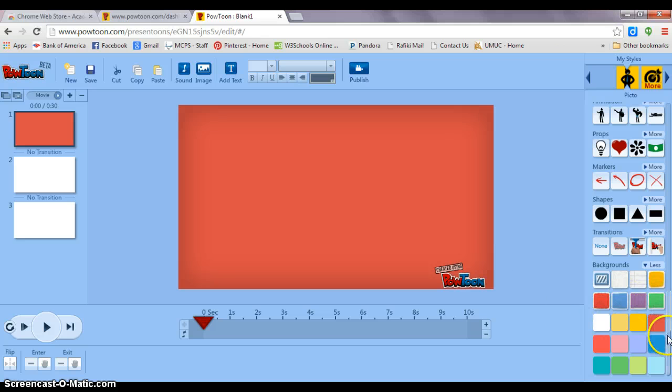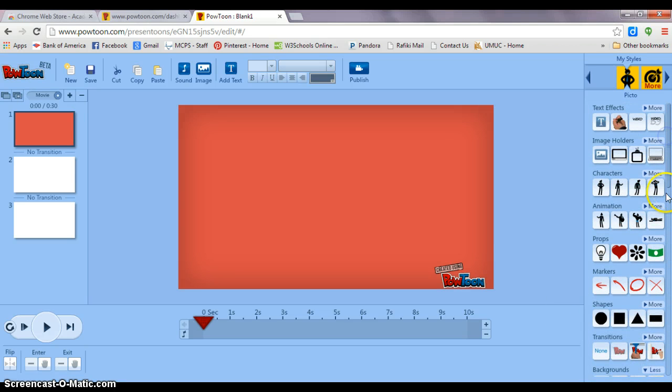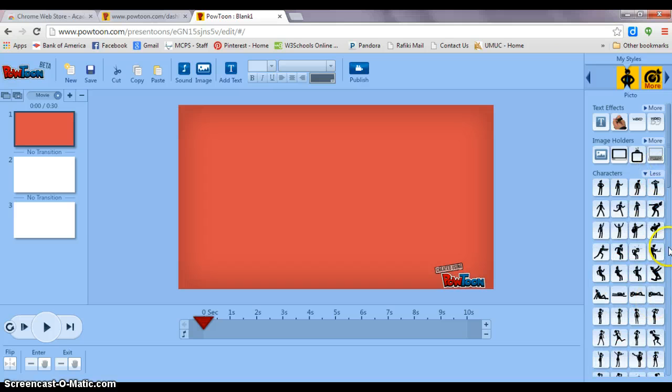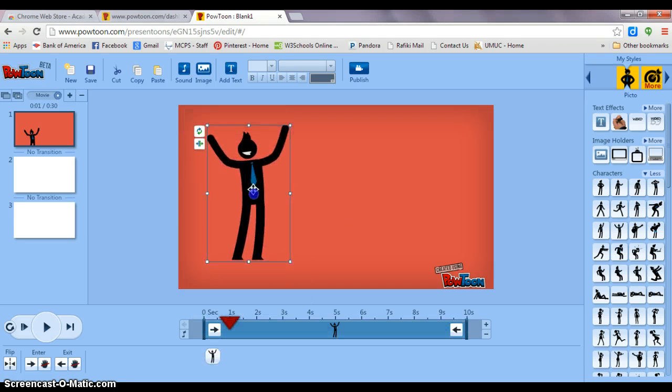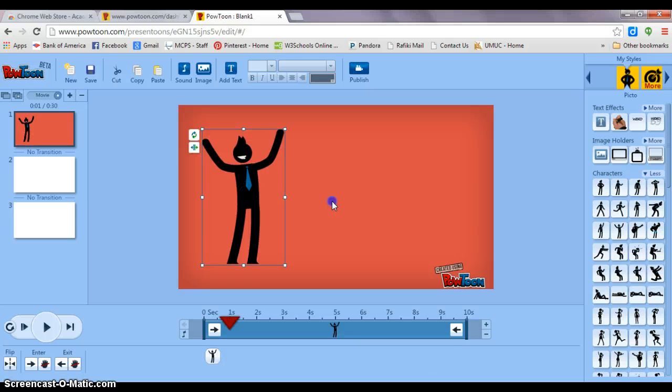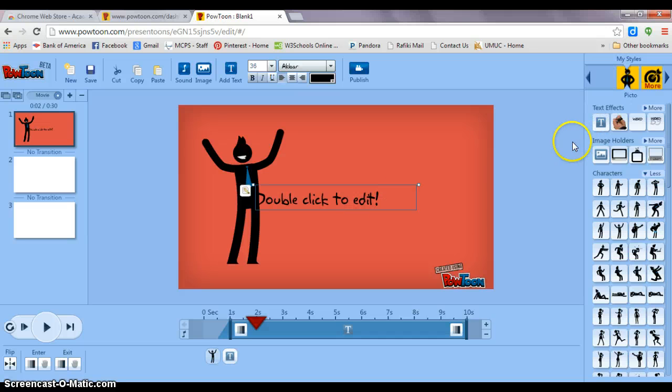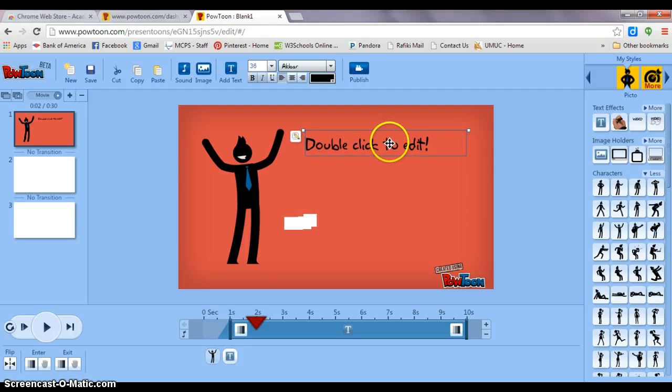Okay, so let's say I want to add a character. This character is really excited because I'm going to be advertising a new announcement at school. I don't know. So he's really excited. Let's add a text in here. And all I did was add that text, click it, and it appeared. Now I can move it around, double click to edit. And let's say weekly announcements.